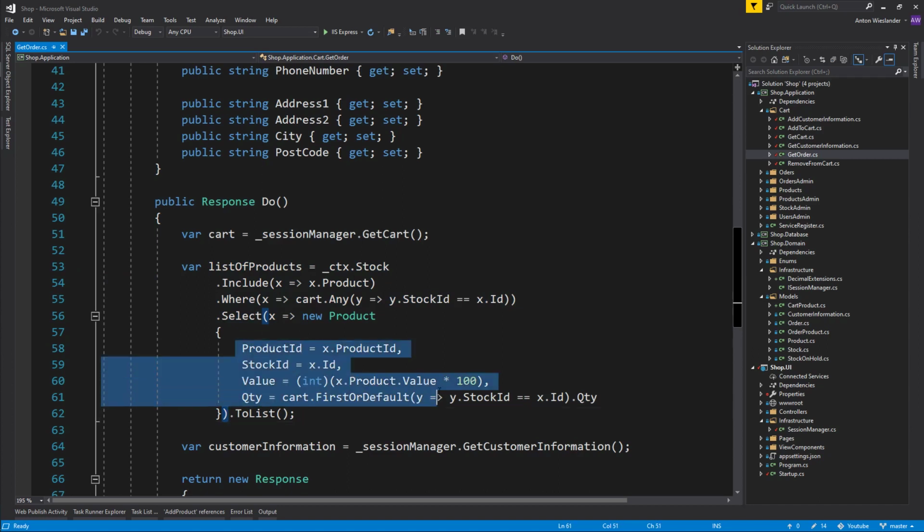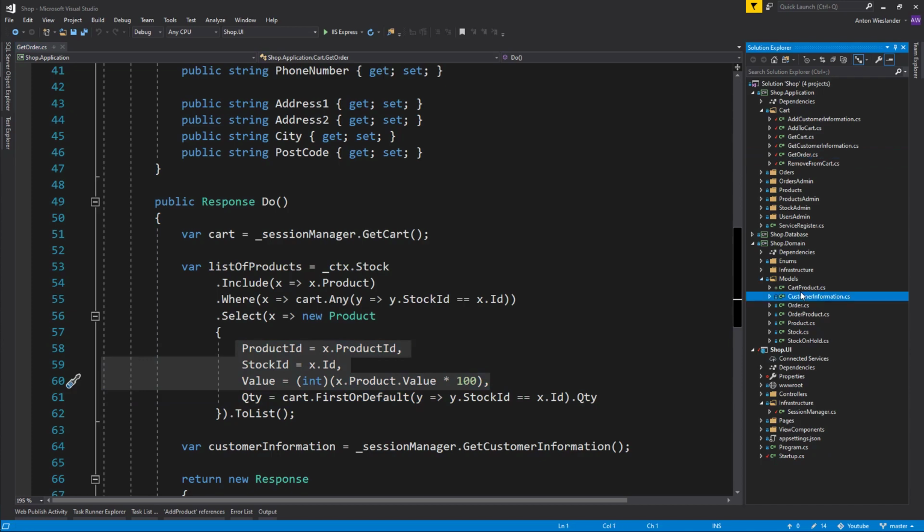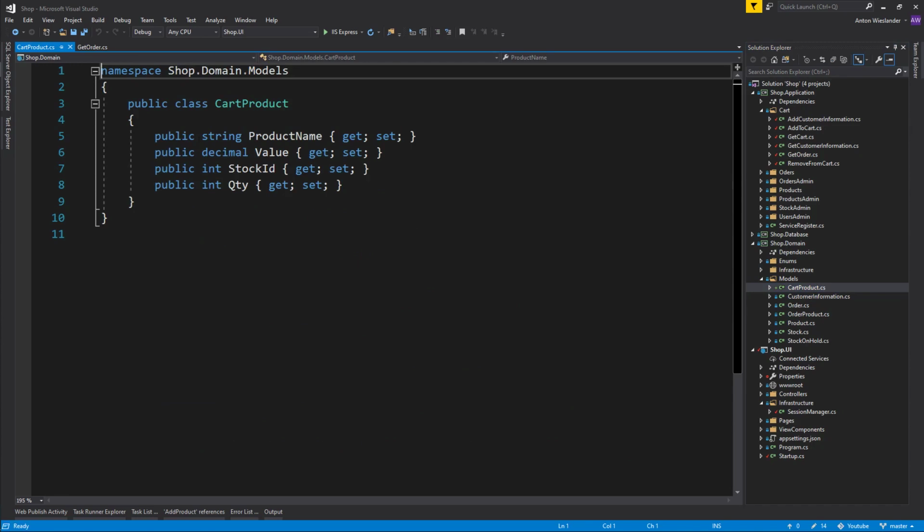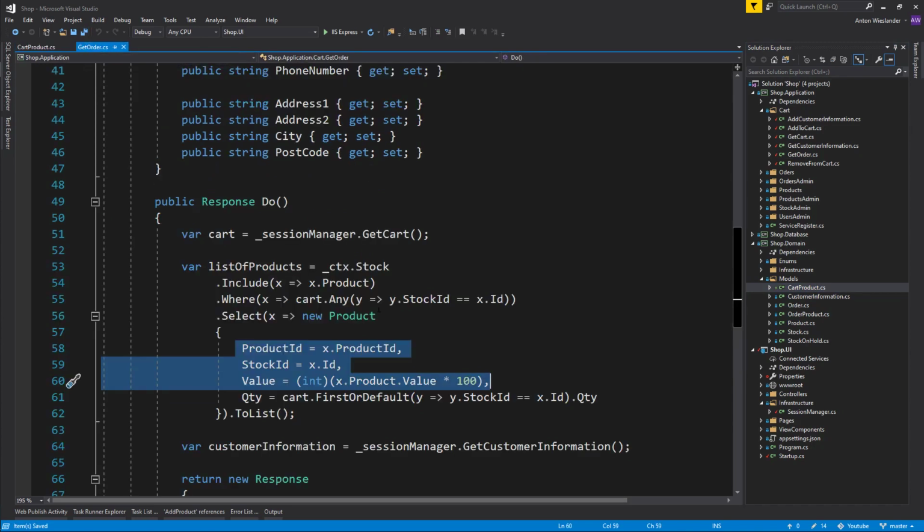So let's see what information we have here that we can't put in our cart. So let's go into cart. Oh, not customer information. Let's go into cart product, and we have product name. We don't have product ID. Value we're multiplying by 100 because it is a decimal and product is int.